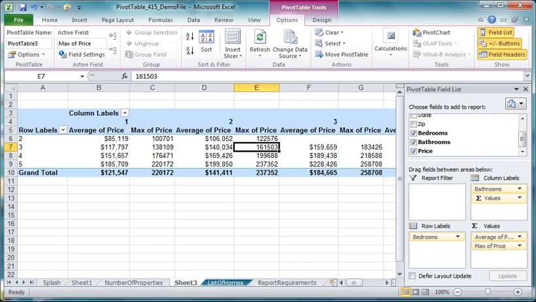Now let's go ahead and fix the formatting of the max price as well. Click on the Field Settings.